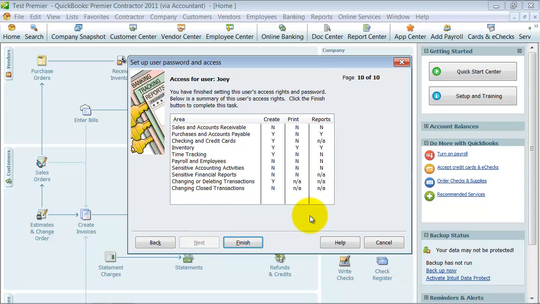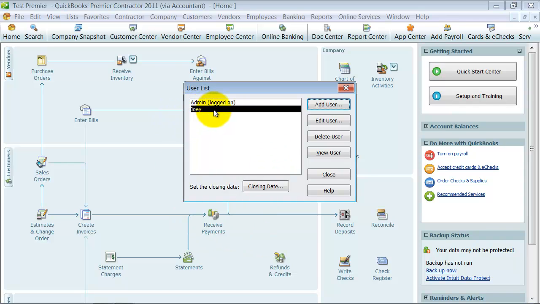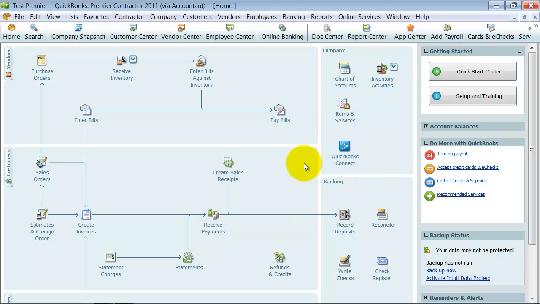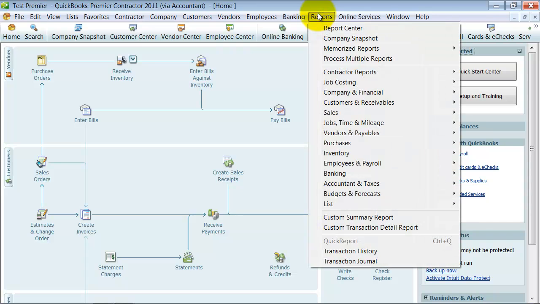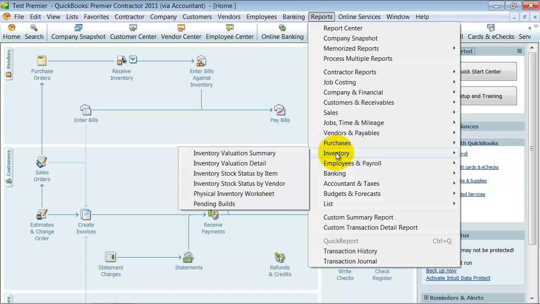All right, and then it gives you a little summary of the different areas that you gave Joey permissions to, and you can go ahead and say finish. Okay. All right, so then there's Joey as a user, and we can go ahead and log off and let Joey log in, and he'll be held to his user permissions. The reporting thing that I was telling you about under here, so under vendors and payables, these reports would be the reports that he has access to. Or with inventory, if he had access to inventory reports, these would be the reports that he has access to here.